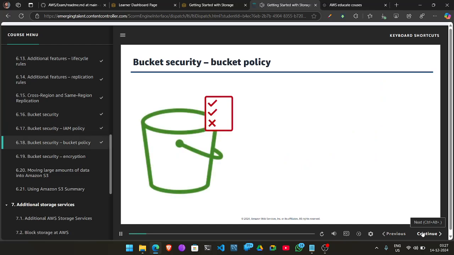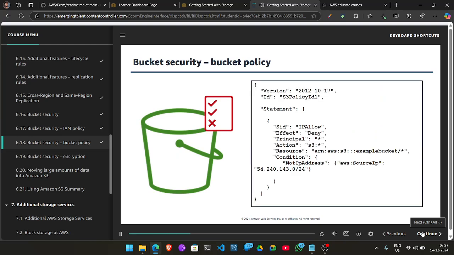Another way to grant access to an S3 bucket is to use a bucket policy. This policy is attached to the bucket and can grant other AWS accounts or users access to the objects that are stored within the bucket. You can specify the types of access within the policies. Policies are written in JSON.